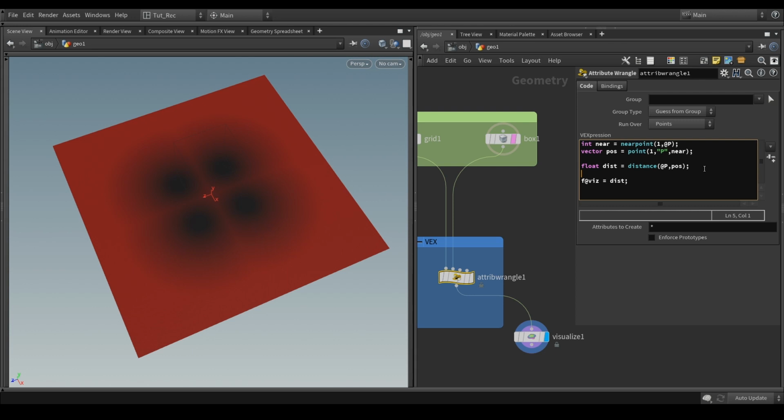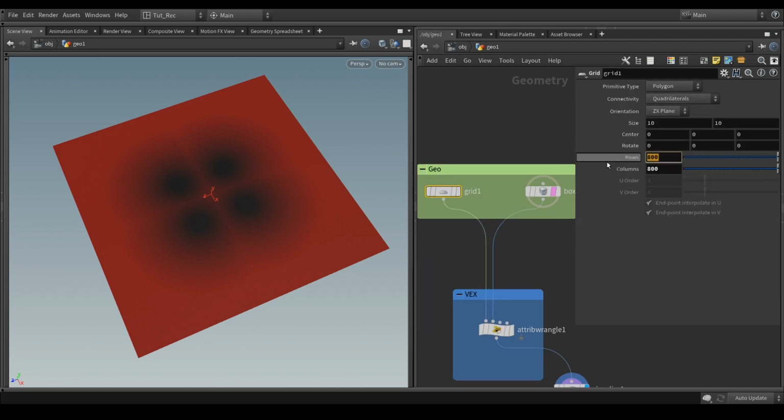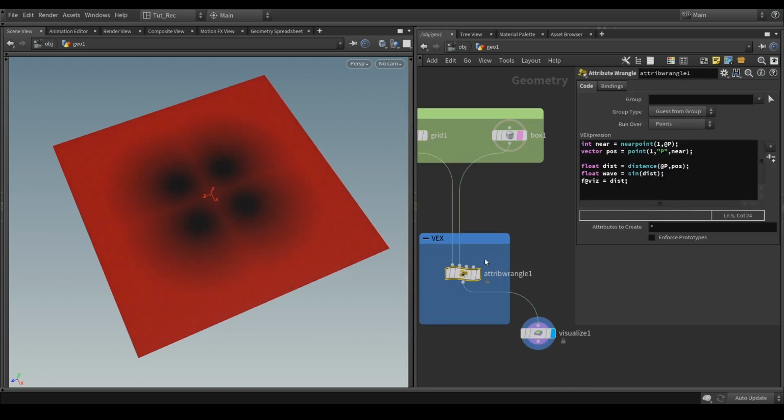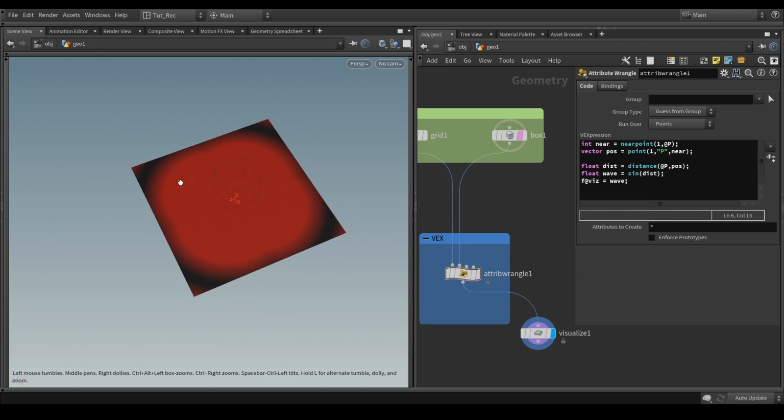So I'll be initializing another attribute, a variable. This time it's also going to be a float, and let's call it wave equals sine, bracket, distance, or dist actually. Okay, let me just reduce the division back to, let's say, 100 this time. Okay, and we'll export this, and we'll call it wave. Right now you can see it's pretty huge.